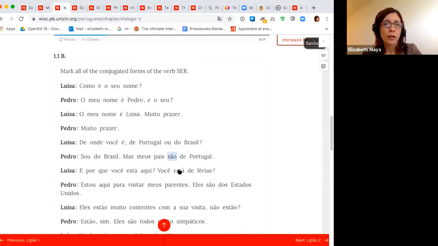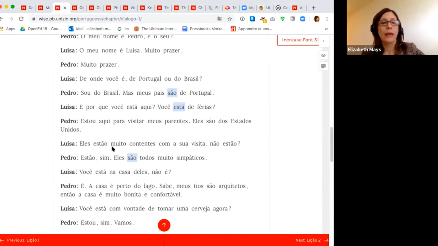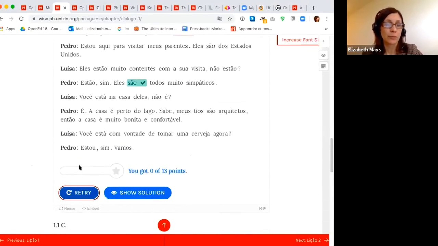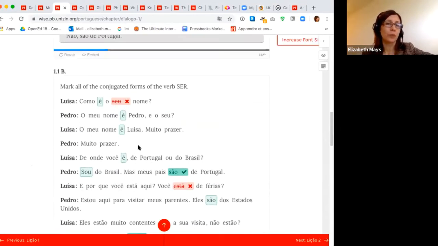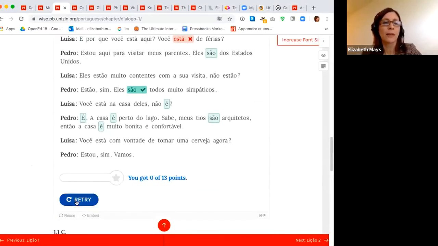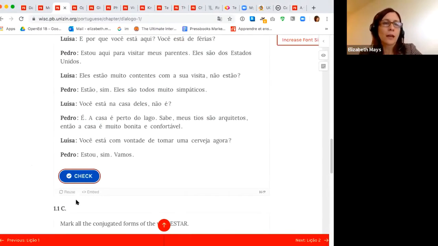So here, and hopefully I shall become better at this, I could mark the conjugated forms of a certain verb, and I could see if I did that right. I did not. I could even show the solution and then, okay, maybe I will do this better next time and I can retry this. So that's a nice way to incorporate multimedia.